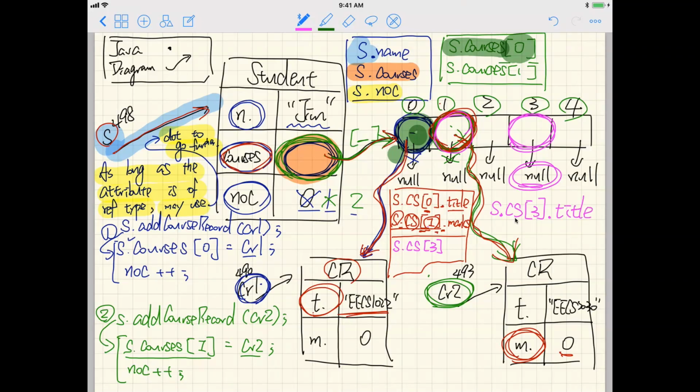What's going to happen here? Think about what we're trying to do here. We say that s dot courses will give us this courses over here, and then use the bracket notation. It's going to follow the arrow to see the array, and then at position 3. So now we are here. And now it's storing the address now at the moment.